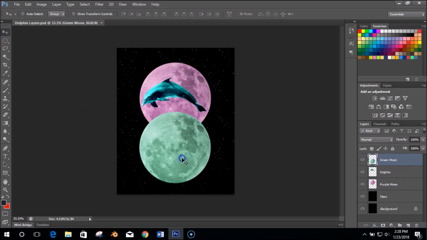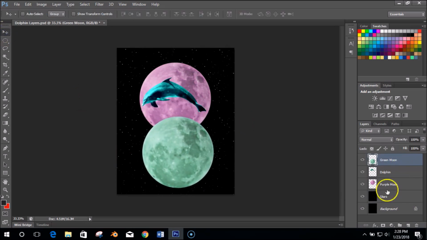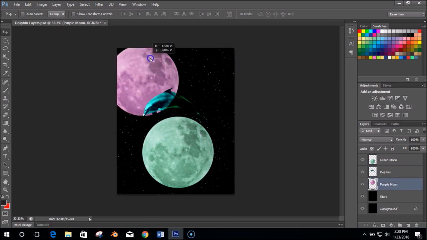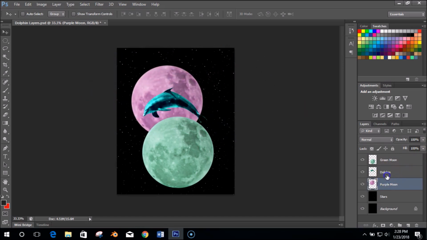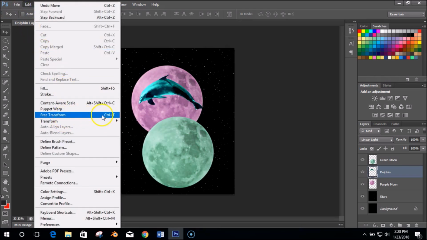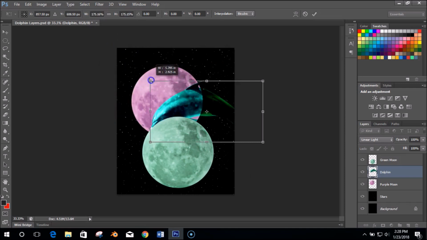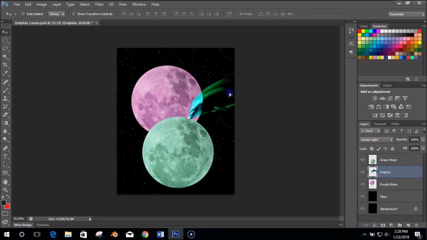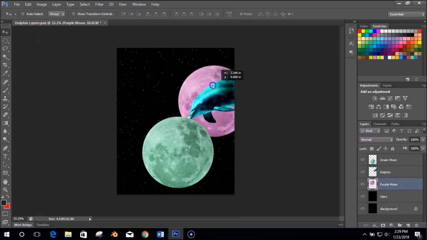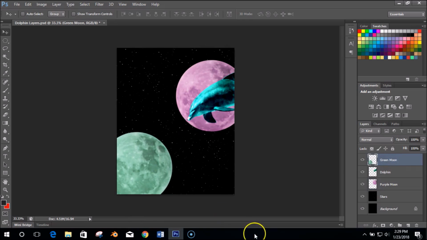I click on that layer, I press move, I'm moving the green moon. If I want to move the dolphin, I need to click on the dolphin so I can move the dolphin. If I want to move the purple moon, I click the purple moon to move the purple moon. If I click on the dolphin again, here's my dolphin. Now, I could go Edit and go Free Transform or Control T. I can hold Shift, grab, and resize that dolphin to a different size. Maybe move them off the screen. Move the purple moon over here, and grab the green moon and move that down to the bottom left.